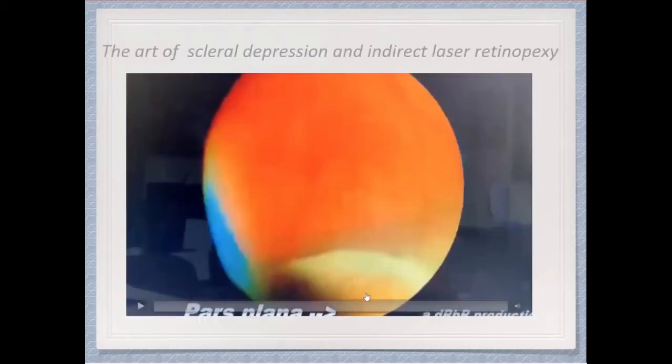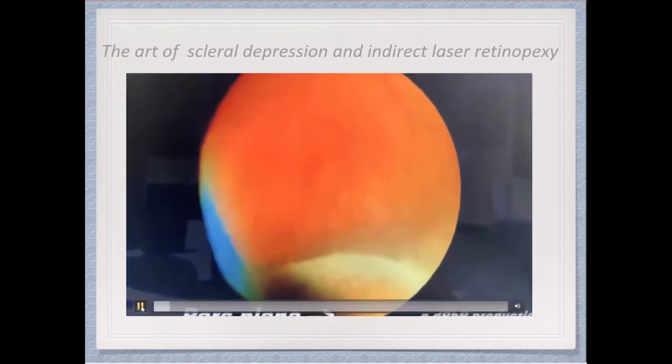So here's a video of what it looks like as we're looking through that 20 diopter lens, and as we're indenting, that little bubble at the bottom of the screen is actually the effect of the scleral indentation from the outside. And I'll play the video and let you see how tears look completely flat before the indentation, and as you indent, you can identify the tears a little bit more.